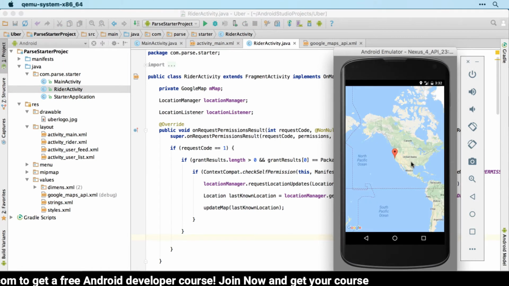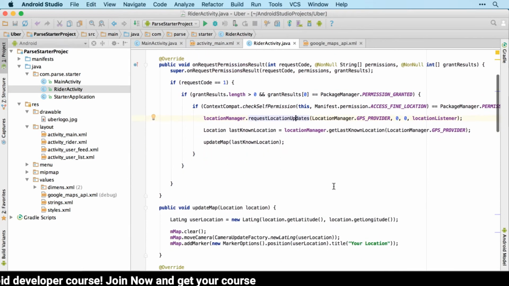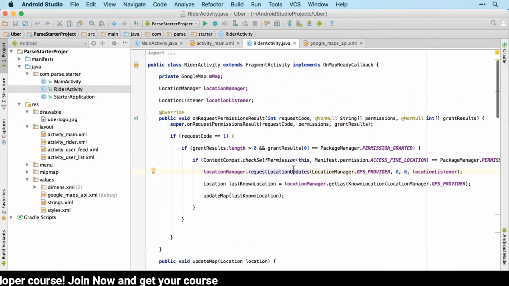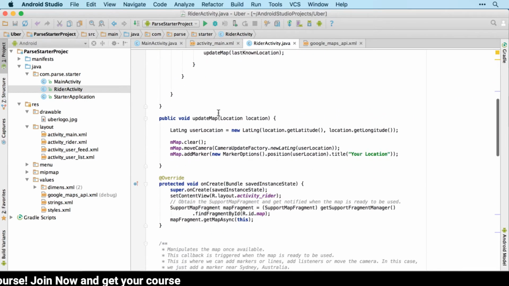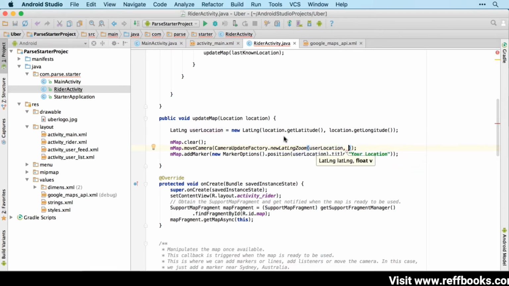So we've got the user's location. I think though we need to zoom in a little bit. It's a little bit too far zoomed out. So let's update our update map method to use new lat lng zoom, and then we can use user location, and I'll try a zoom level of 9, see how that looks.